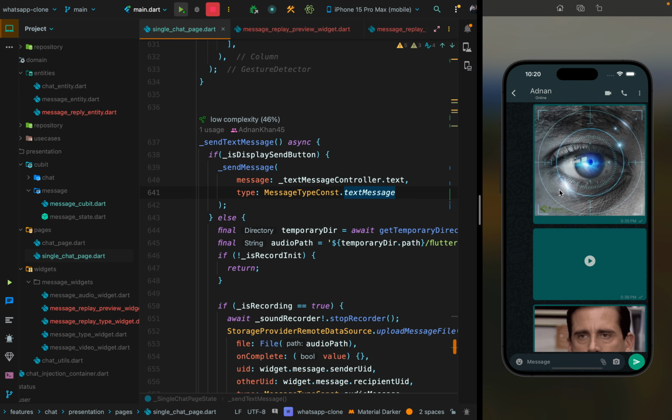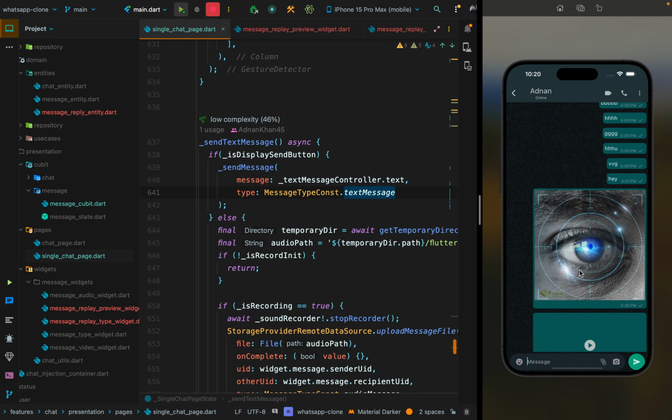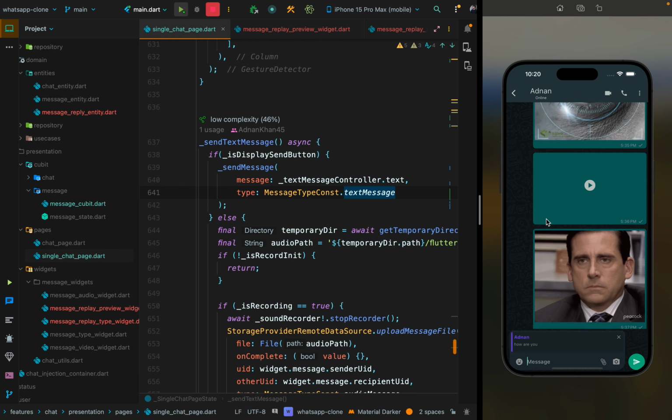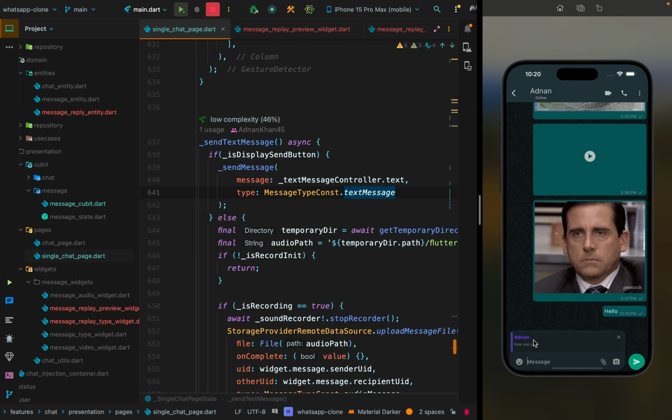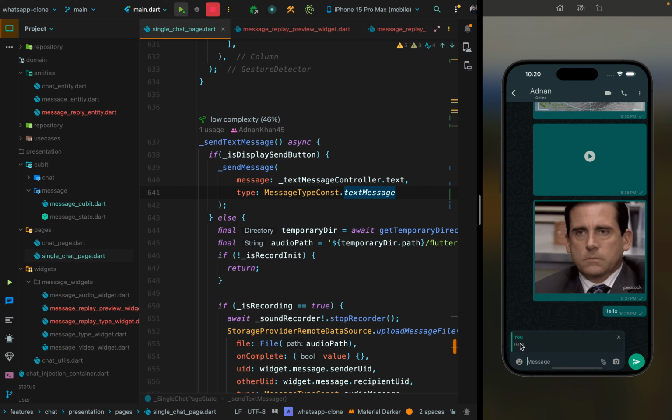We can reply to a message, the image like that, and if we are replying to the other user, you can see this time we will see a different color and his name instead of the "You" which we were seeing here while replying to our own message. So this is really like WhatsApp.